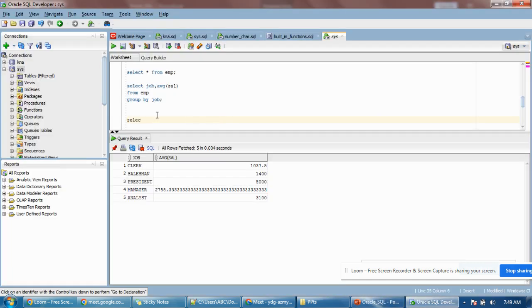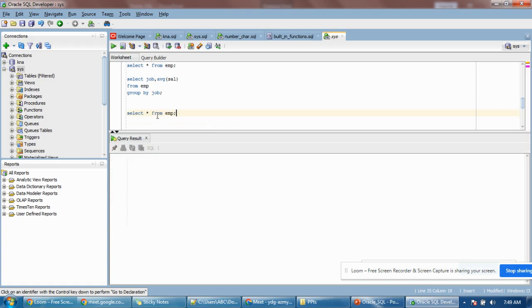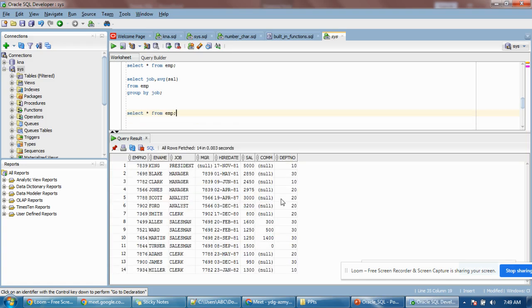Let me ask one more question. I am having employee data. Now, I want the total salary for whoever has commission. Otherwise, I need the normal salary. That designation wise.